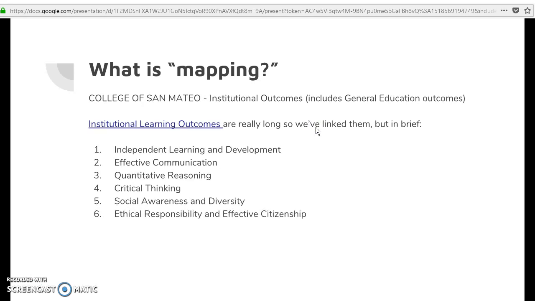We have outlined the core competencies which students are supposed to acquire after a sustained course of study at the college. Outcomes 2 through 6, effective communication to ethical responsibility. These are the GE outcomes, the general education competencies. And these are really hardest to gauge because we don't have an exit point. They're not associated with a specific degree program, but they are the things that lots of our courses and services will shore up. So we're showing which courses shore up which of these outcomes.